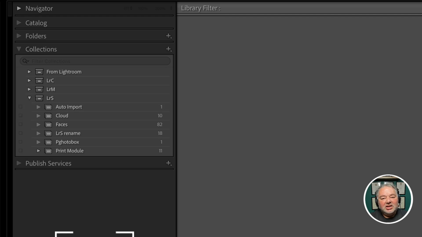Another reason why I say we should work in collections, you can have the same image in multiple collections, and you can have with virtual copies different stylization of the same image in different collections. So, for example, you might have a black and white version, you might have a less contrasty version, and you can organize those collections however you wish to do.